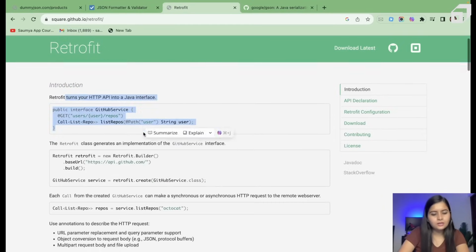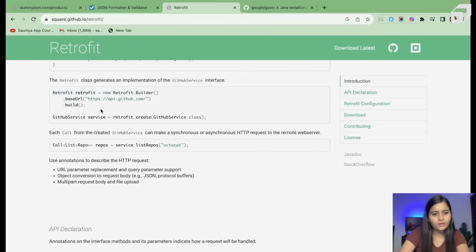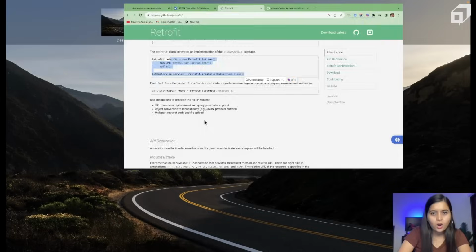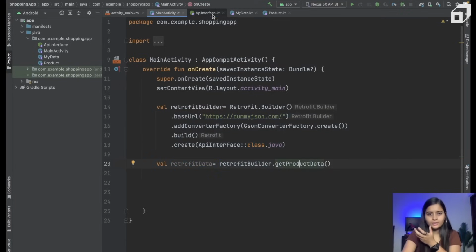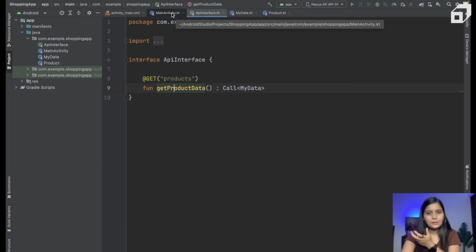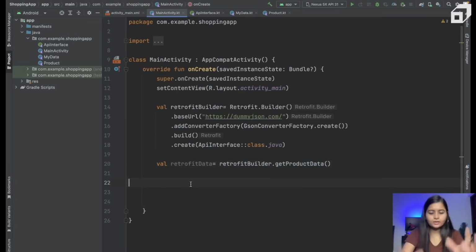So step number 3 is done. In step number 4, they are telling us, okay, you have to use Retrofit. This is the Java code. Actually, we are writing the equivalent of Java in Kotlin. So here, if we go again, we are creating the Retrofit builder, we are telling all the details, then we are accessing the retrofit data using builder.getProductData. This is the method which I created here in the API interface, and I'll use this to fetch all the data from the API. Which data?